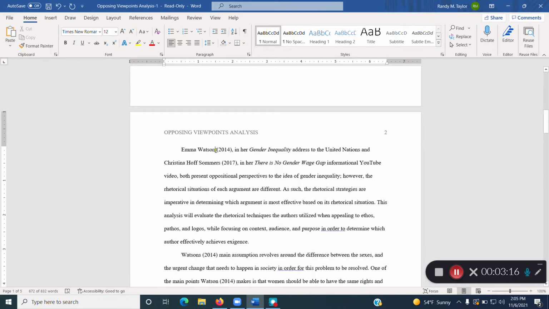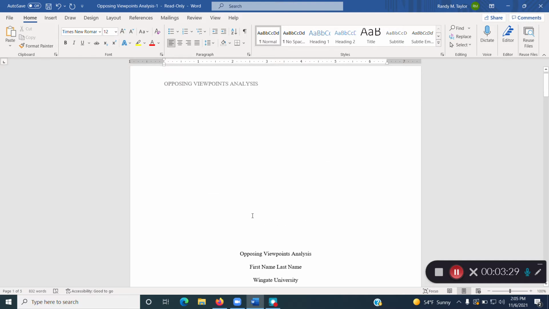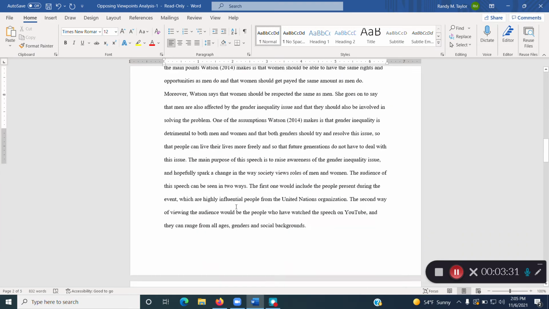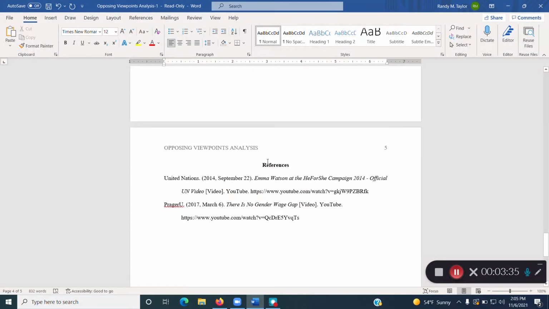Make sure that the text is flush top of your document, which means your text is directly under your header. There's no extra space here. And then that's overall document formatting. Make sure you have a cover page such as this one. You have your content pages, and then you have a references section that will look like this.